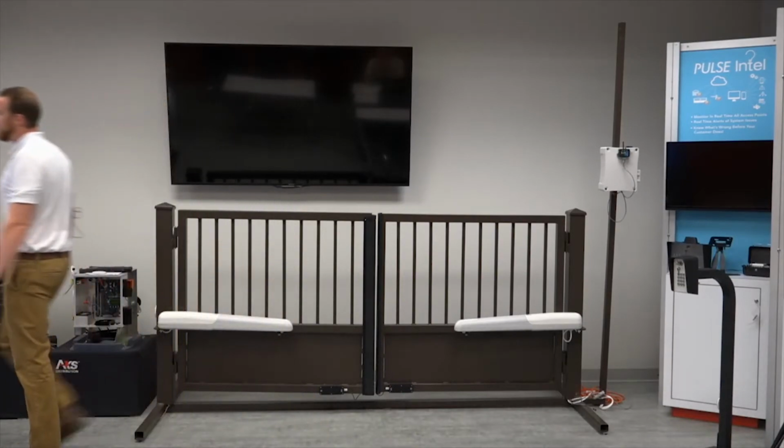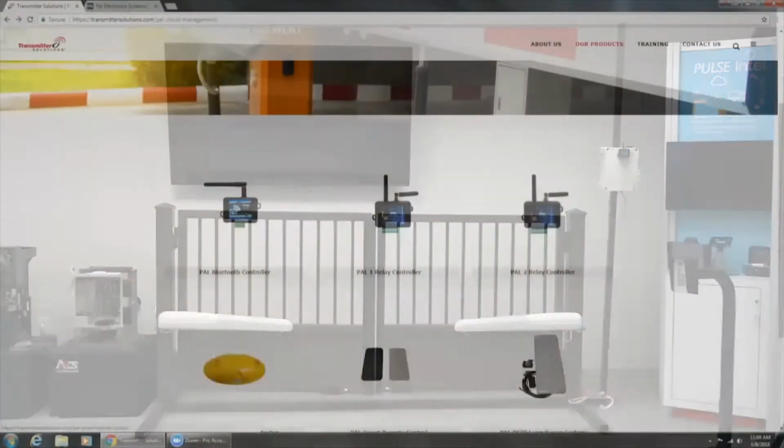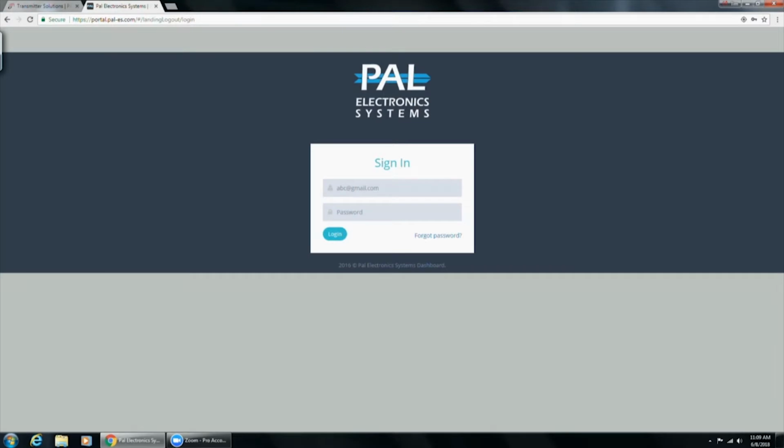So we'll jump back over here to our computer screen, and the website you guys are going to want to go to is portal.pal-es.com. You can take a picture of that. This will be on our website. We'll have a hot link to this on our website under the PAL section, but portal.pal-es.com. You as the installer will have a login where you can come here and sign up and get a login. Your end user can have a login, and you can have as many devices as you want to manage through your one portal. So I'm going to go ahead and log in.